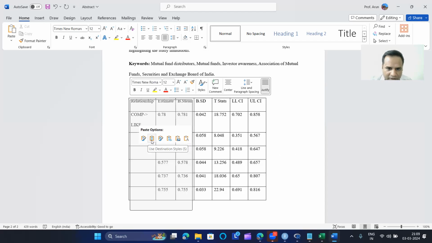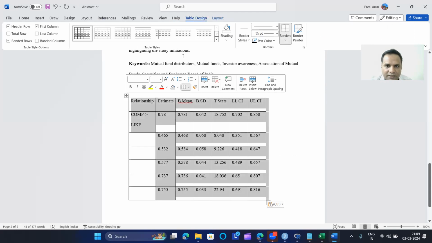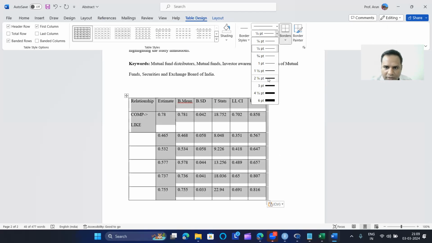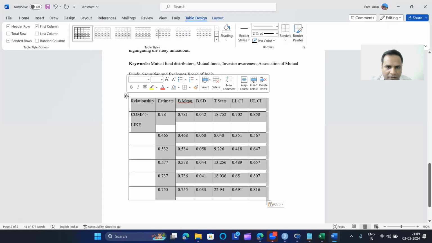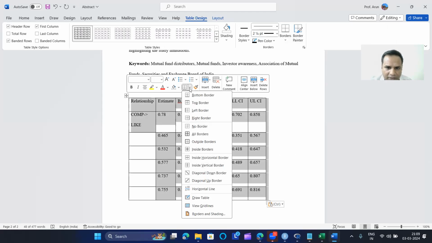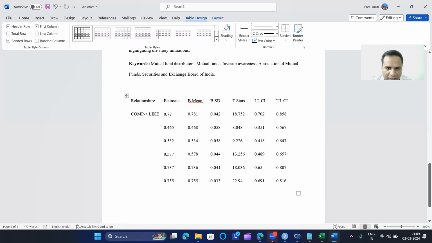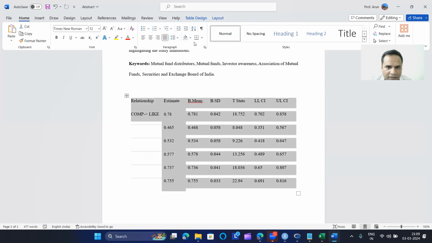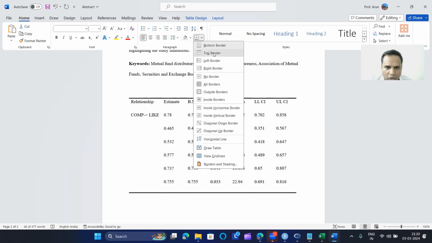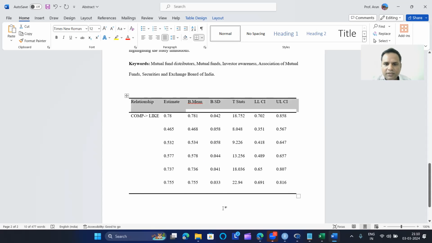And simply put this, then select this and make it 1.2.5. Then here I select no border, slightly make it this, and then I make it, let's say, under the border, top of the border, and then this I put again bottom border. So this way I do.